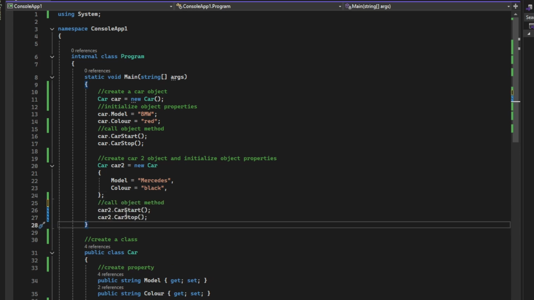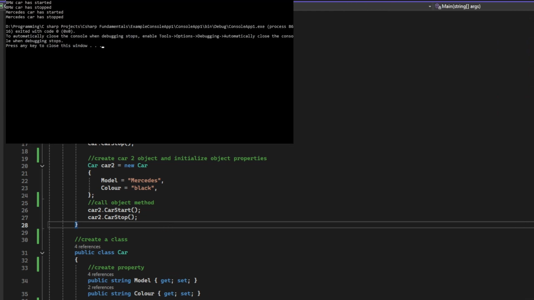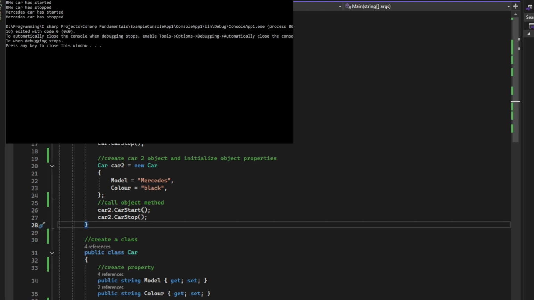Now we are finally calling our methods for car2. Now if we run this piece of code, then it will say BMW car has started and BMW car has stopped, Mercedes car has started and Mercedes car has stopped. This is the car object and that is the car2 object.